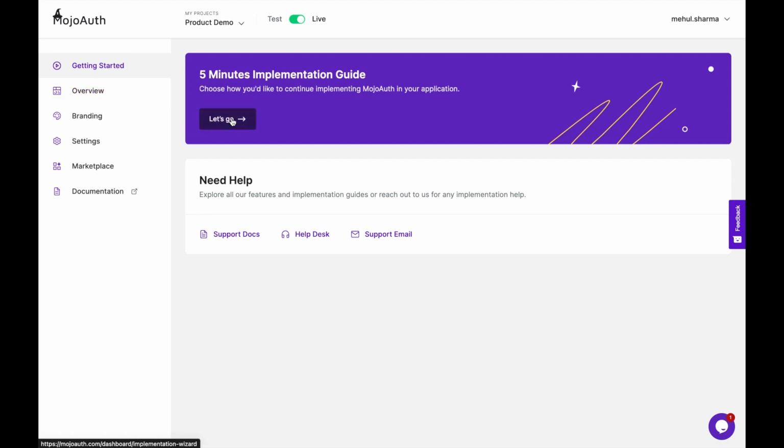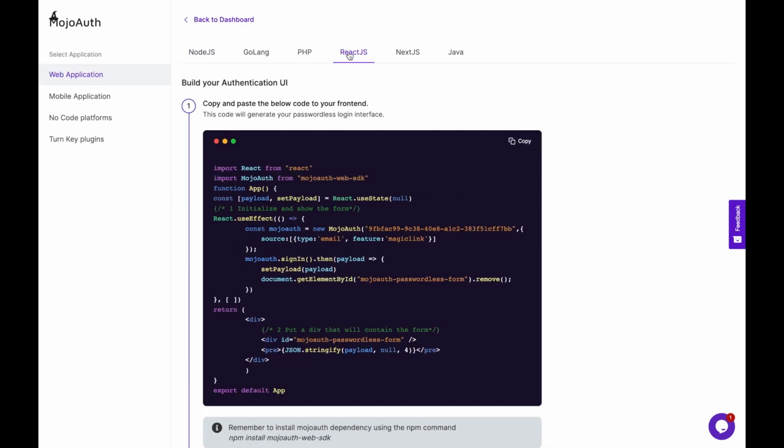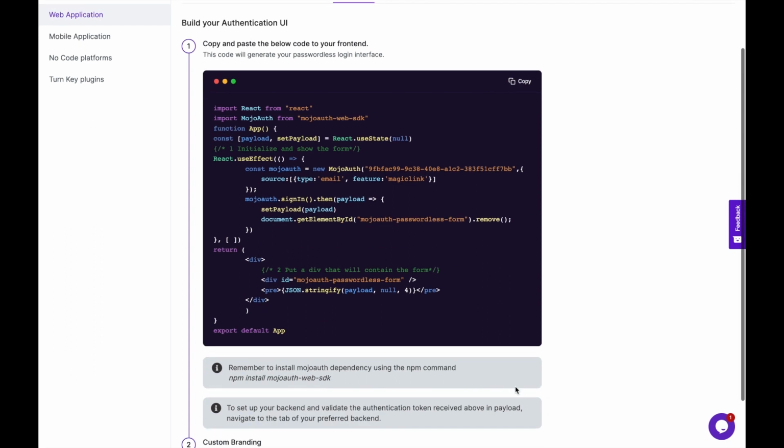Let's get back to the React.js code. And as you can see, the API key has been changed to the live one. Let's quickly copy the code and navigate to the VS Code where we'll set up our project. Also remember to install the MojoAuth dependency using npm install MojoAuth Web SDK.